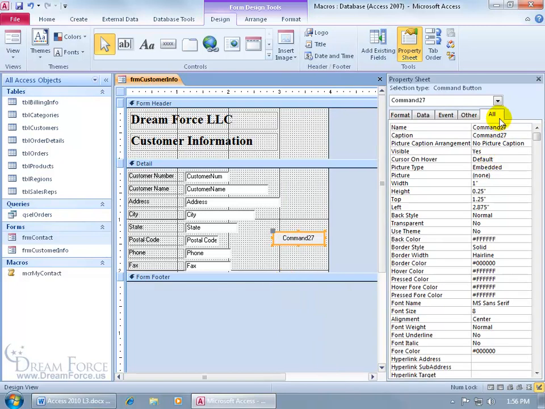And over to the right on the Other tab, let's give it a name. The default name for this command button is Command27. I mean, it sounds cool, but let's go ahead and give it a name that we can recognize, CMD for command, and then Contact, which means to me it opens up the contact form. Again, it's my database, my design. I can name it how I want. That makes sense to me.